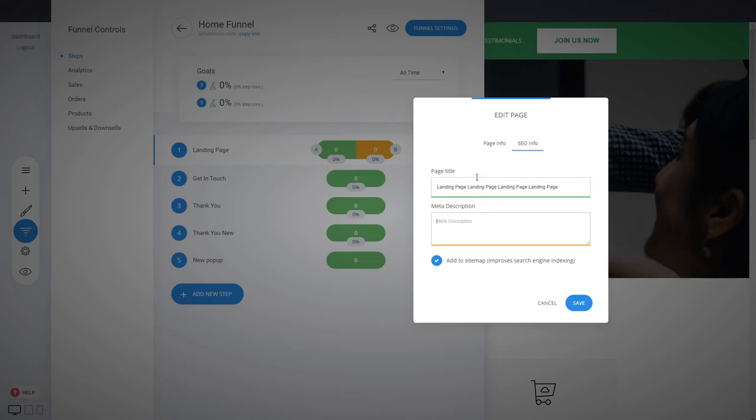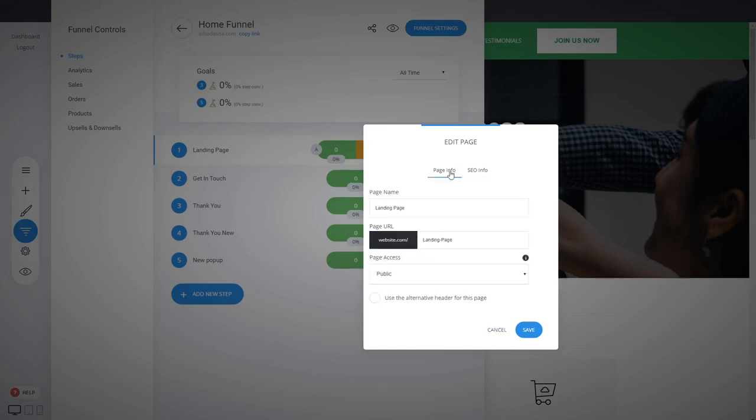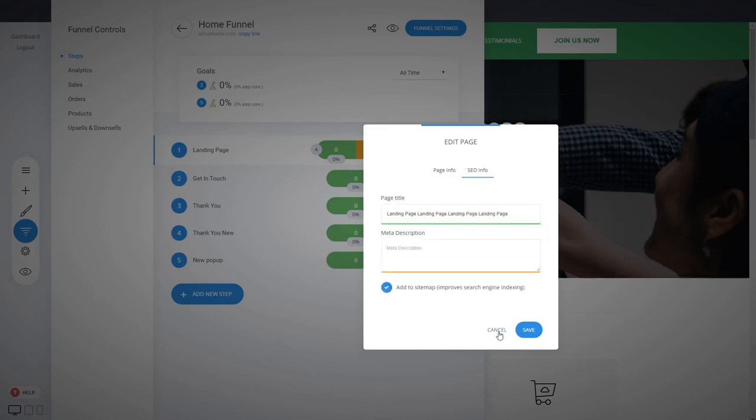These are also important because if you share a page specifically, let's say on Facebook, the page title and meta description actually will be the thing that will show when you share this on social media, not just Facebook. So it is important to add that as well.